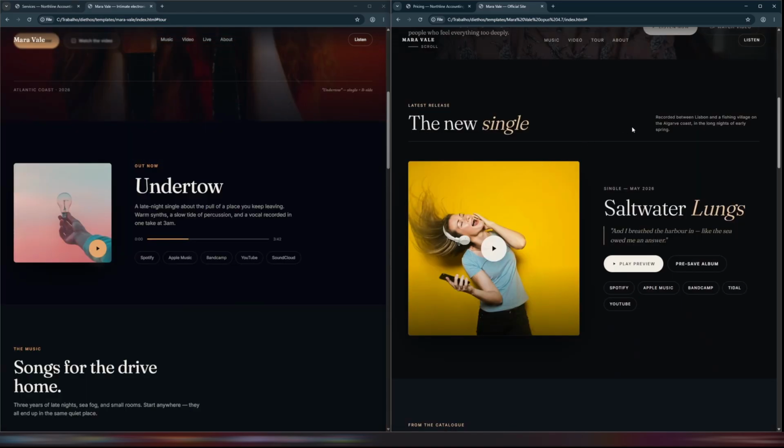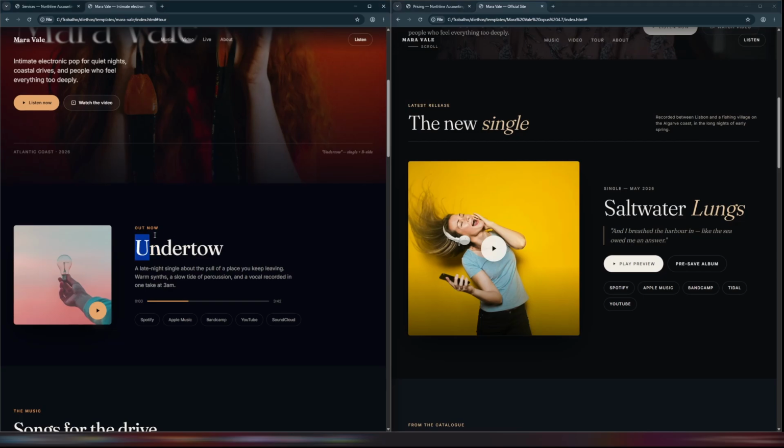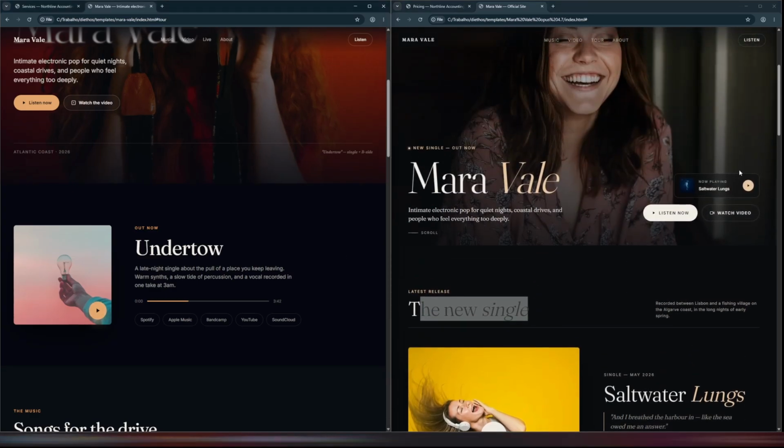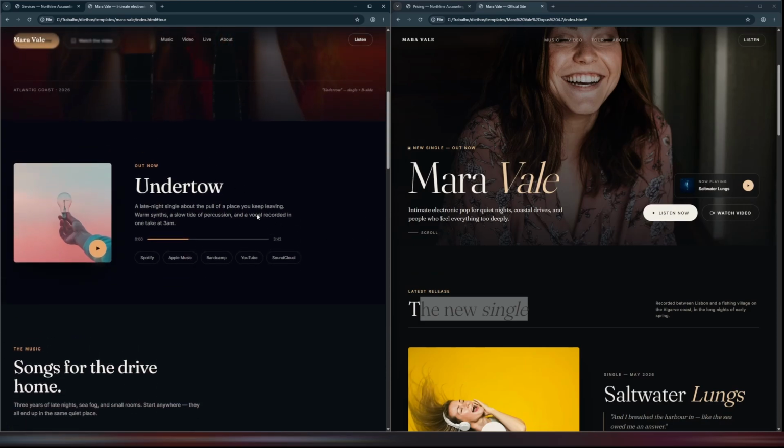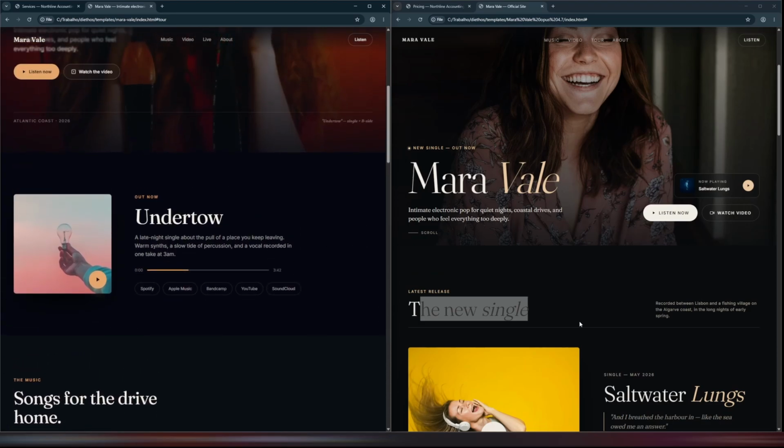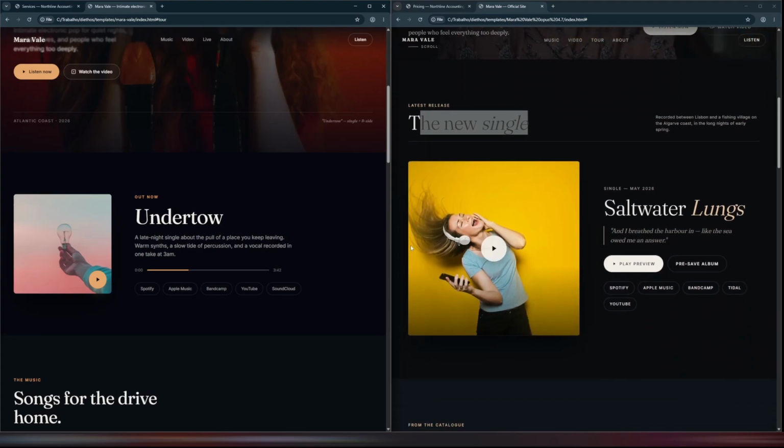Then we have this section for 4.7. They put the out now, which is the latest release, and the new single. So these areas are similar. And in the same way that I liked that he tried to give a Spotify look to this, 4.8 also tried to do the same with this, which I think works better than the one that 4.7 did.